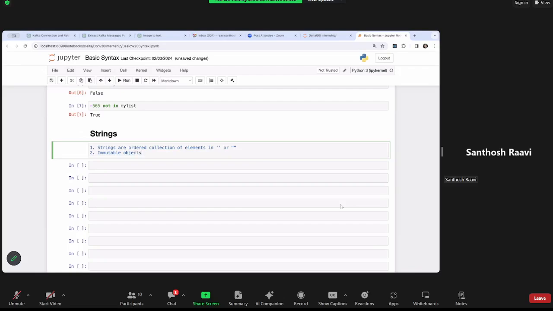They are immutable objects, you cannot change the value. Same as tuples: once defined, you cannot change the elements of a tuple, and when you try to change, you will get an error. Similarly, the elements of strings cannot be changed. You can only access them, but you cannot modify them. They are immutable.